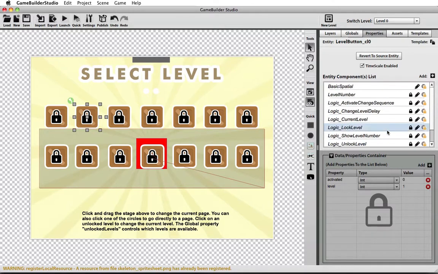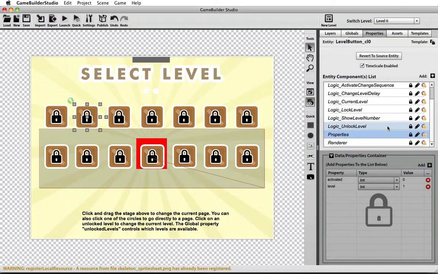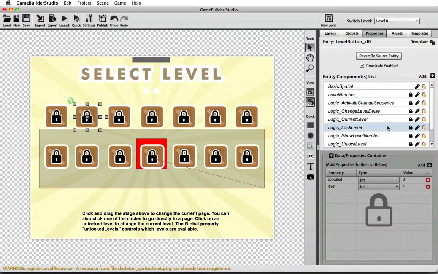So that's object cloning. It's a great way to save some time and reuse functionality across entities.